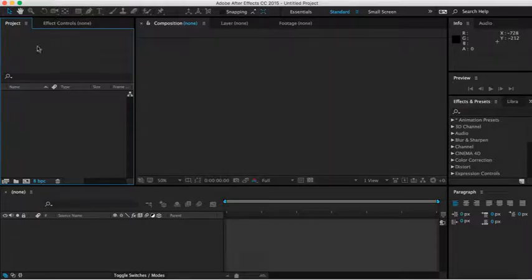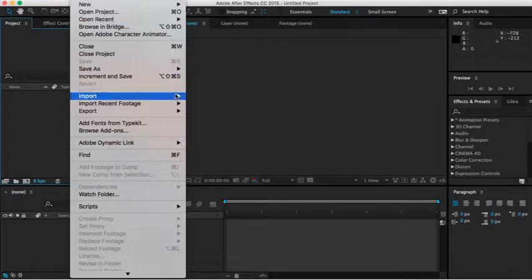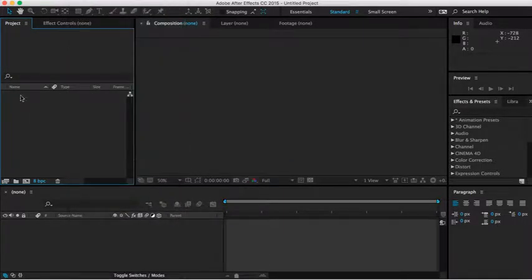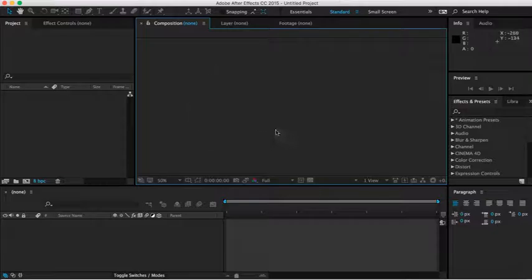Then we go to the project panel. So this is where your files will be imported. So you just go File, Import File, or from libraries, and they'll show up here. So you can have a number of different file types, and then when you click on one, it'll come up here with which file it is. It'll have an image. This is the composition panel, and this is where you'll see what's going on.